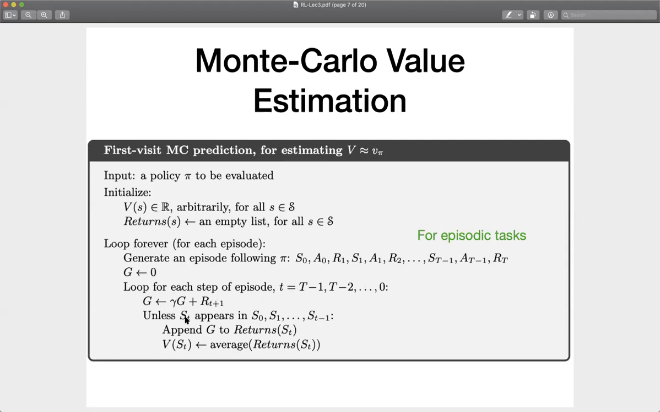And then what you do is you keep a tally of how many times a particular state was visited, right? And if it's the first time you visit that state, then you can append G to the returns of S, so to this list of returns. So in other words, the return for any state is going to be the sum of future rewards only when you visit that state for the first time, right? If you visit it a second time, that doesn't count to its rewards, because presumably that would be a future reward, right? You visited that state in the future.